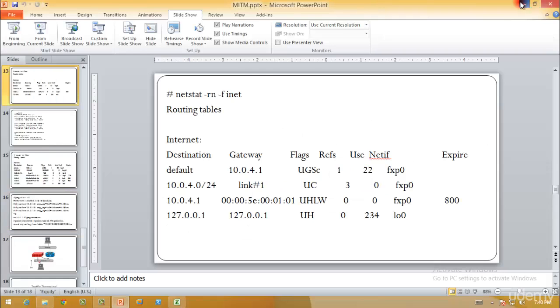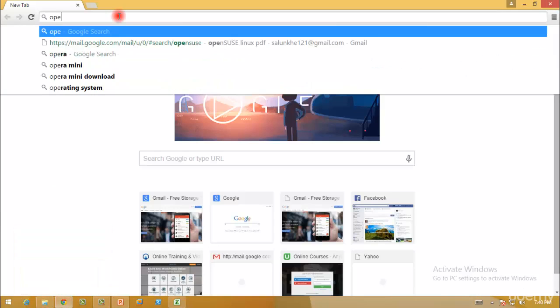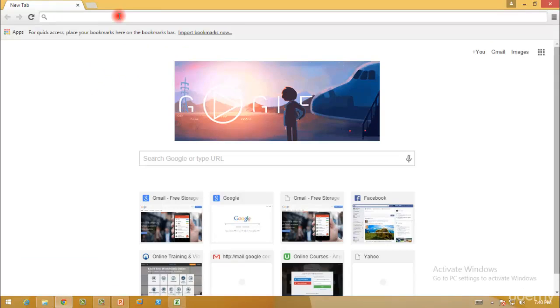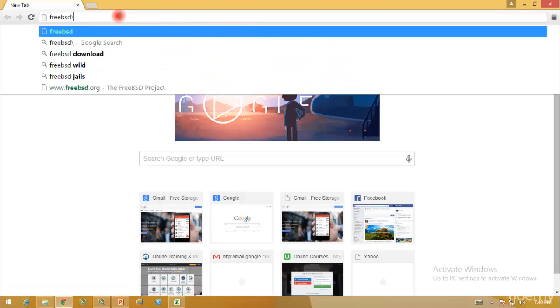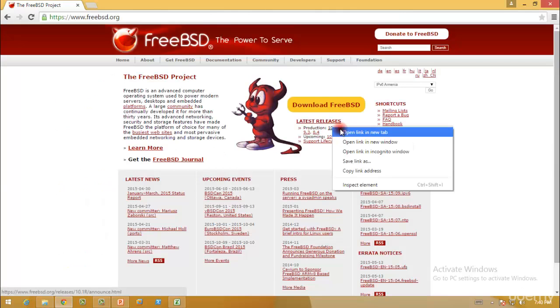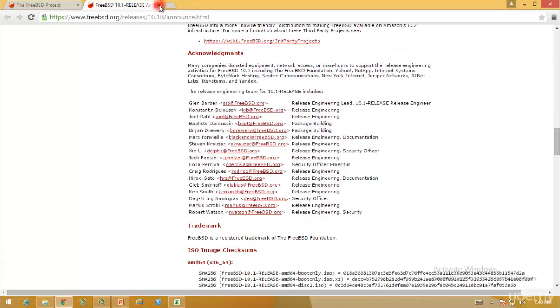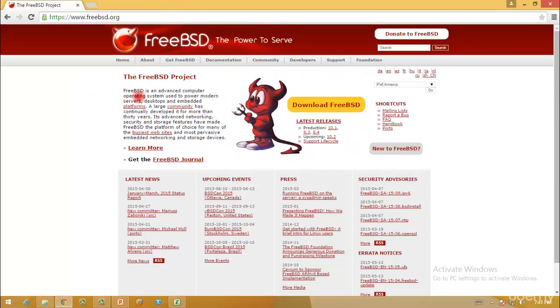And if you don't know what FreeBSD is, I'll just go ahead and show it to you. It is mostly used for creating a firewall, and it has its own brother known as OpenBSD. I'll show you the operating system. As you can see, here are the latest releases. You can click on that link and download all the parts that you need. FreeBSD is an advanced computer operating system used to power modern servers, desktops, and embedded platforms. This is quite a good and secure operating system, I can say that. And yes, you heard it right, it's an operating system.